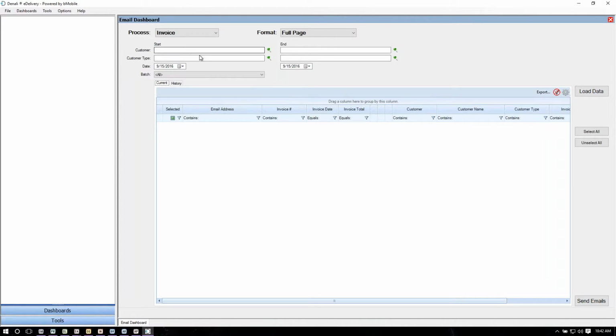Let's see if I have anything in the current batch in order entry. So I'm going to go all the way back to the first of the year. And look, I do have some batches. So this is invoices in order entry. When I populate that, then I click Load Data, and there's only one in there. So there's one invoice I'm about to email to my customer.